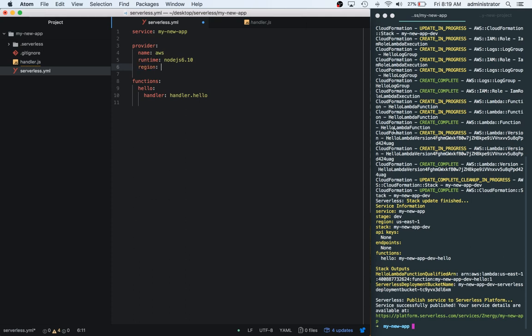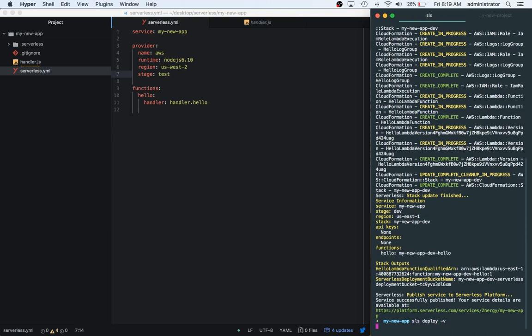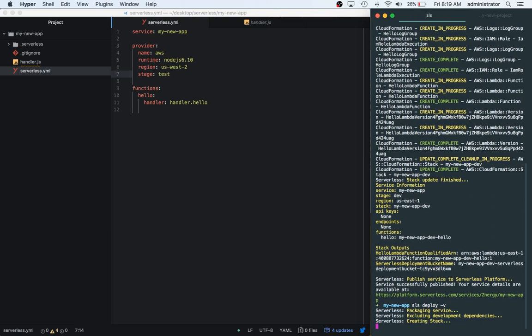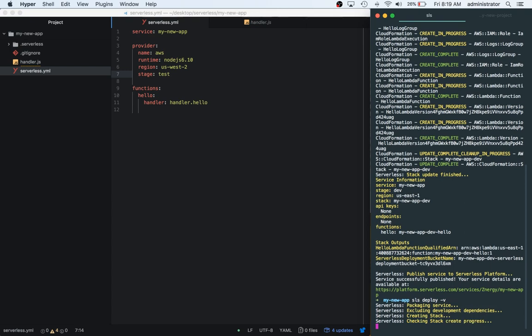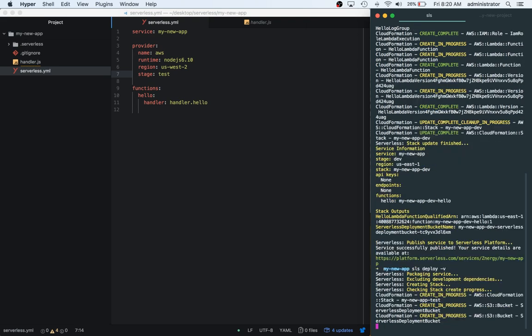So if you look down here, you can see that our region was US East 1. What we're going to do is change the region to US West 2. And let's go ahead and change the stage as well to test. So now this is going to override the default values that serverless comes with. And if we do SLS deploy -v, what it's going to do is create an exact mirror of that stack, but in the US West 2 region and under the stage test.